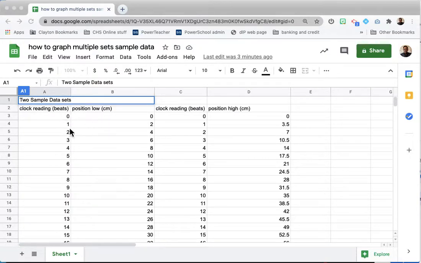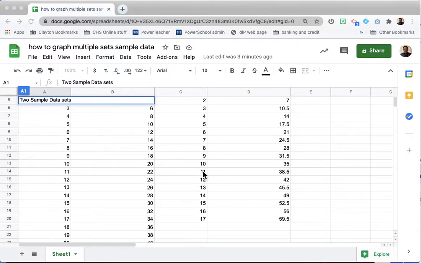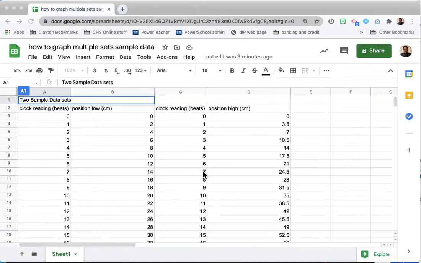We've got the low track here and the high track here. And I want to make a graph, like I said, of position on the y-axis and clock reading on the x-axis, but I want both sets of data on one graph. So what you're going to do is kind of rearrange the way the data is. So I've got clock reading and position.